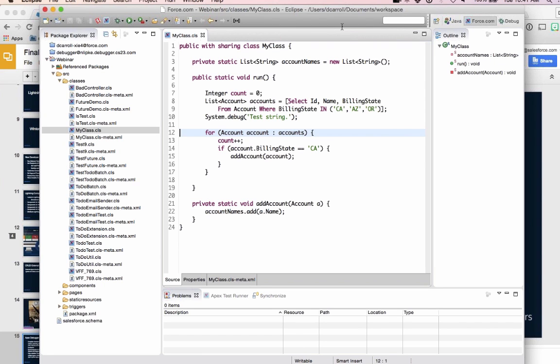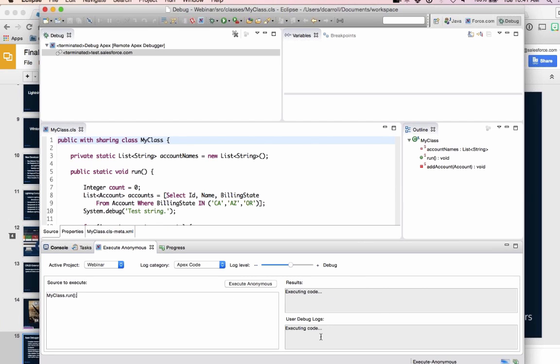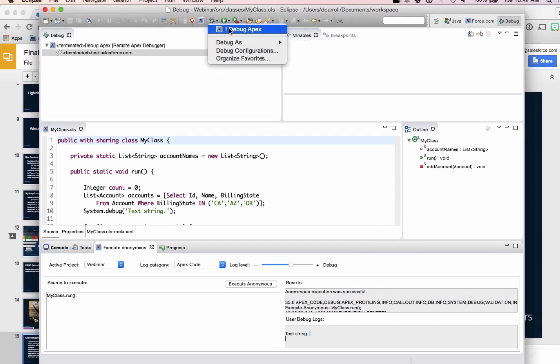So I'm here now in the Eclipse IDE, and I've created a very simple class called myClass, and I've got this method called run. And I can go ahead and run this method, but what I want to do first is pop over to my debug perspective. Now, if I go ahead and execute this method, you'll see that it runs, outputs this test string, everything looks good. But now say I want to go figure out the problem with my code. So I can just come up here and click on Debug Apex.